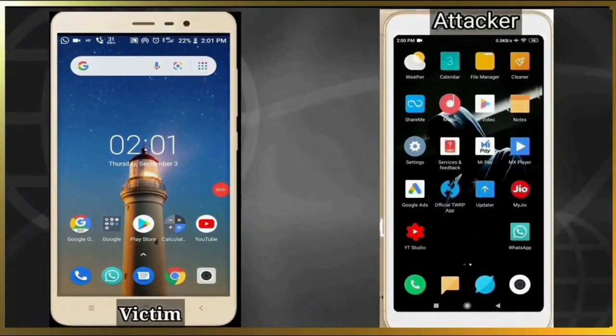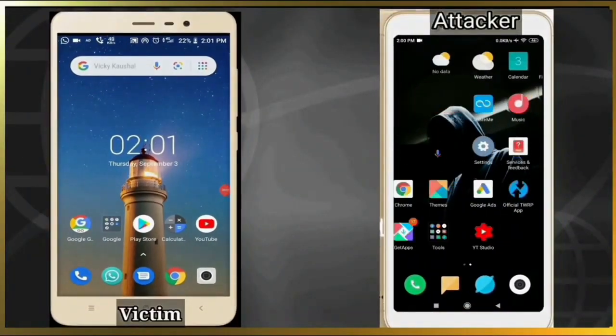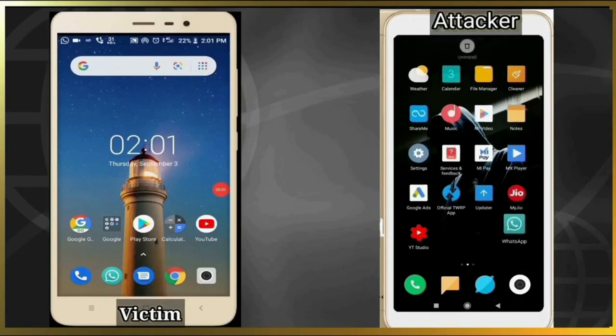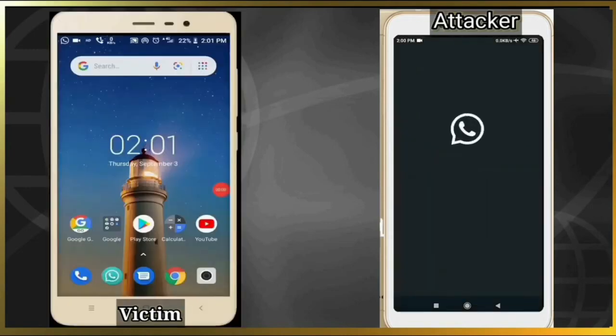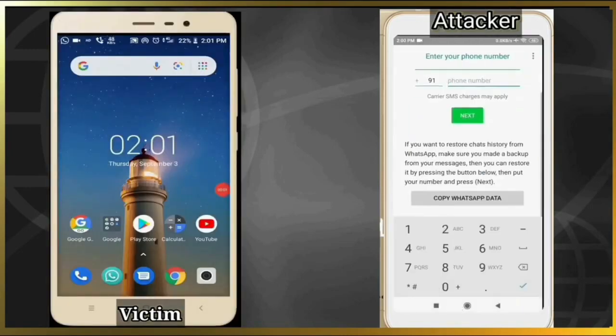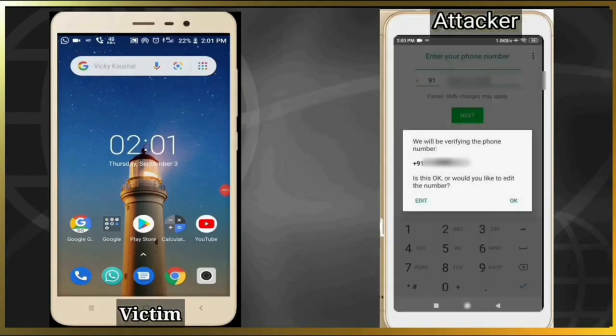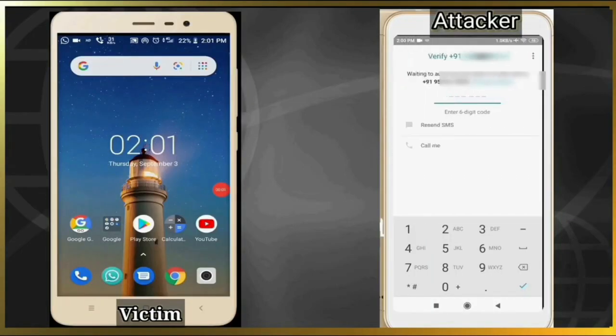And yeah, now you can see we have two Android phones, let's say one of the victim and another of an attacker. Here, the attacker will open his own WhatsApp app, enter the mobile number of the victim, and click on next. After entering, the attacker would have to enter the OTP that would have been sent to the victim's phone.